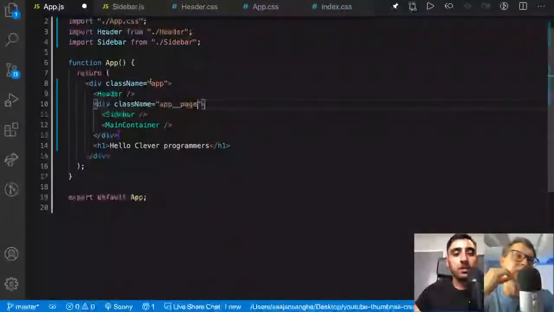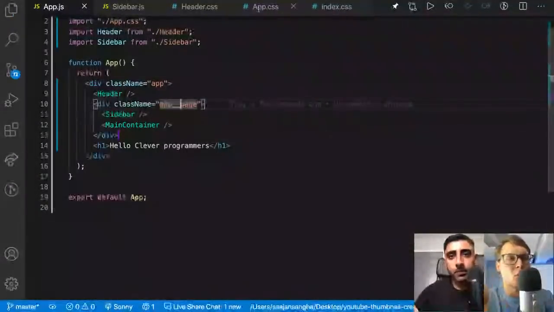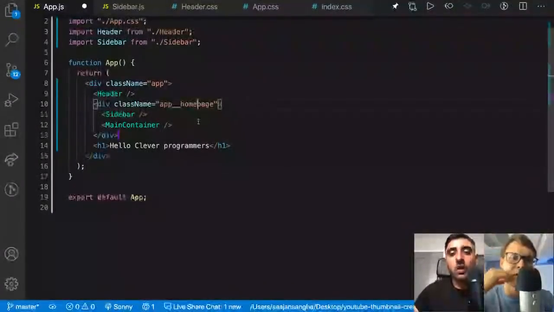So the rest of the page, right? Because this would be the header, and this would be the rest of the page. You can say homepage, because we'll have a different page later on. You can say the homepage, for example. Yeah, app.